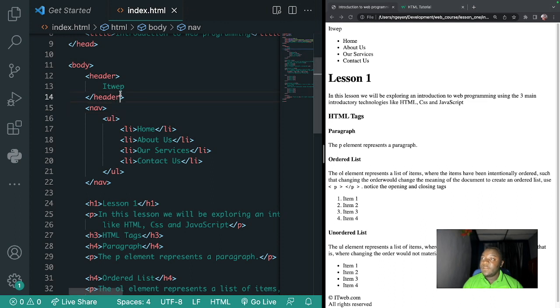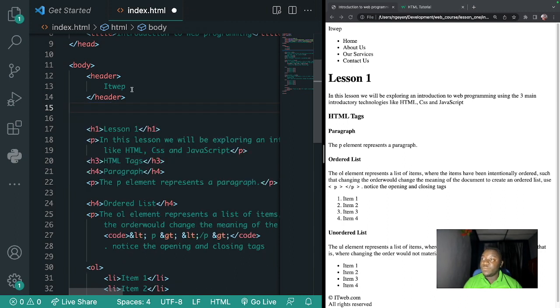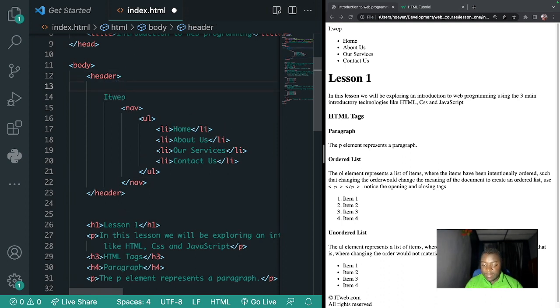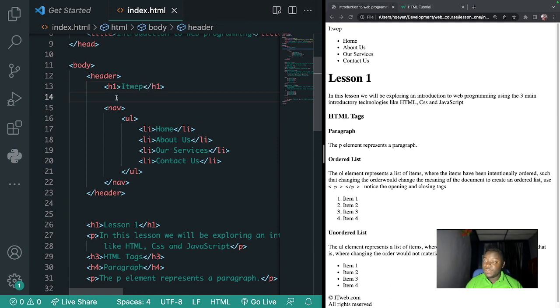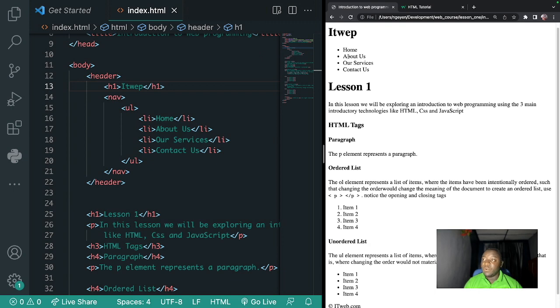And the first thing we're going to do is we're going to move the navigation into the header section. We're going to move navigation into our header. We're going to change this IT web into a heading because we want it to be bold. So we want it to look like a logo. So we're going to do that. We save that. If I refresh, there is no change. Apart from that, the IT web now will be bold.